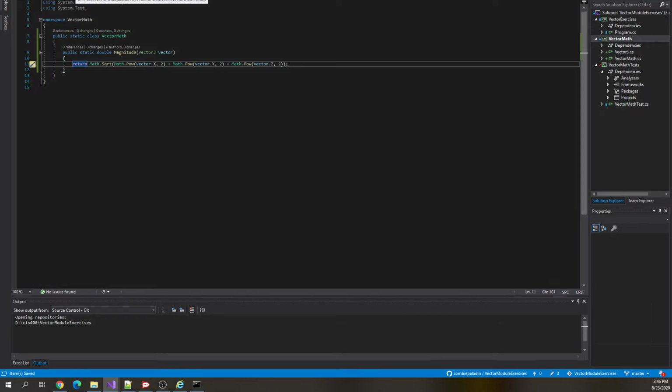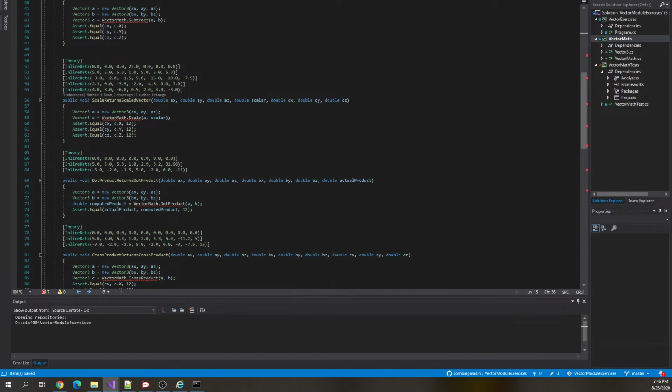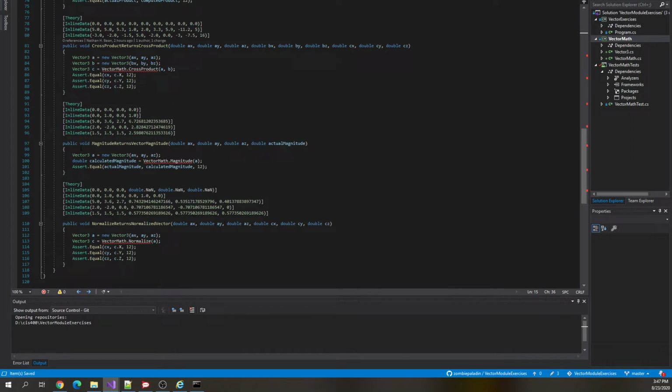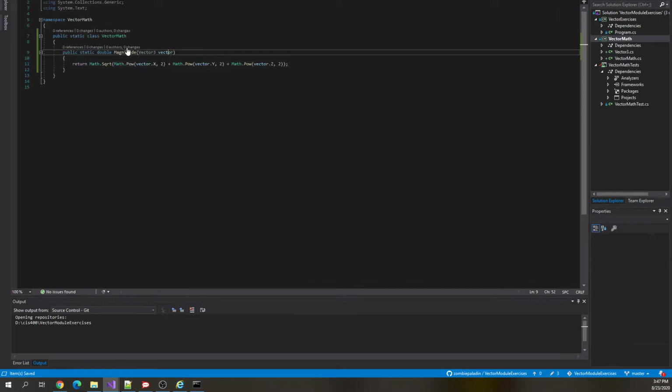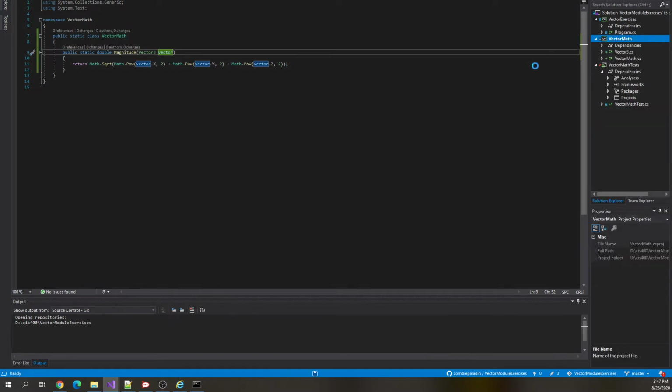Now if we go ahead and save that and pop back over to our VectorMath test, notice that where our magnitude happens to be, it's down here. Now VectorMath.Magnitude is not being recognized. Let's double check we've got everything right in our VectorMath. Public static class VectorMath, public static double Magnitude. So that should be showing up. We might actually have to build this class. So let's go ahead and take a look at that. So if we right click and click build.